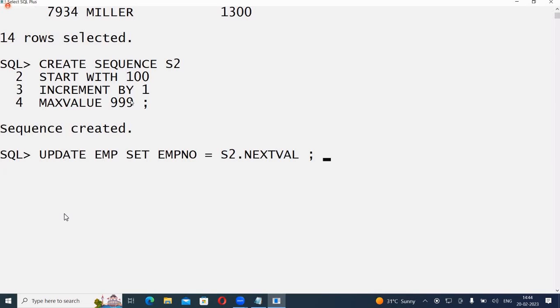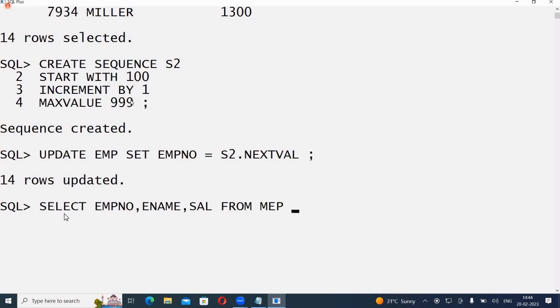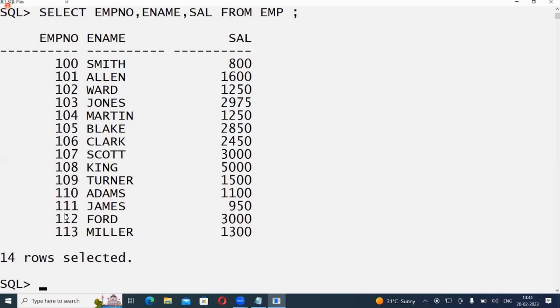So what are the differences? In the previous example, you are calling the sequence in the insert command. In this example, you are calling the sequence in the update command. Now 14 rows updated. Now see the table: empno, ename, salary from EMP. Now see the employee numbers. Are the employee numbers in sequence or not? Yes.